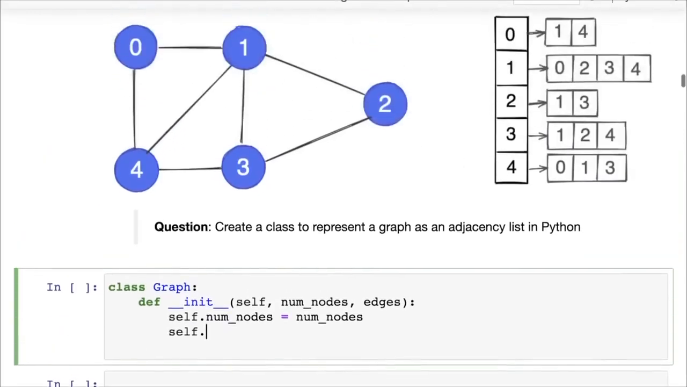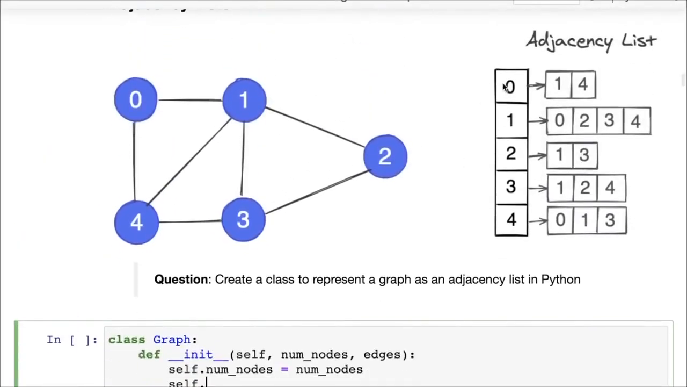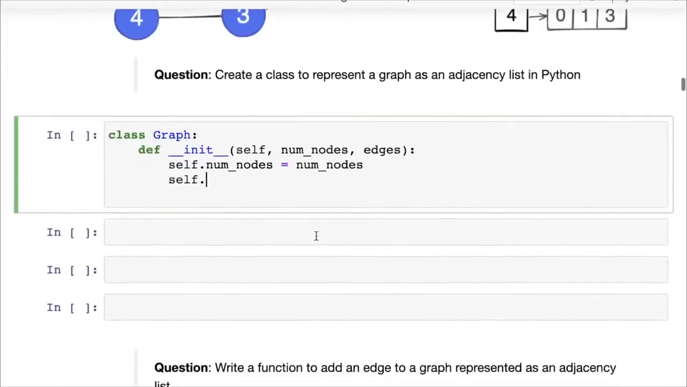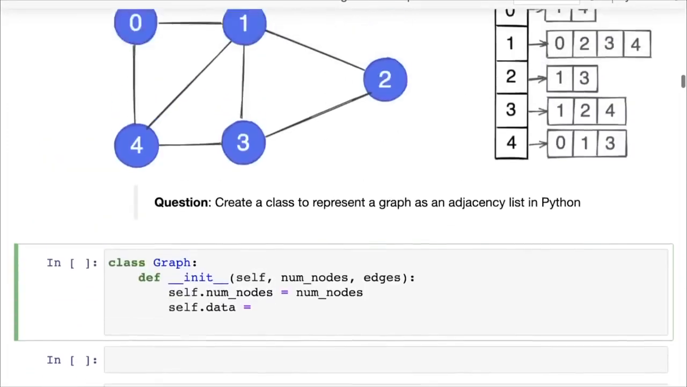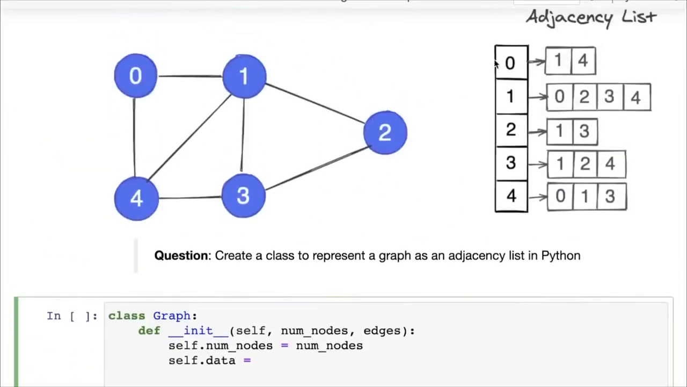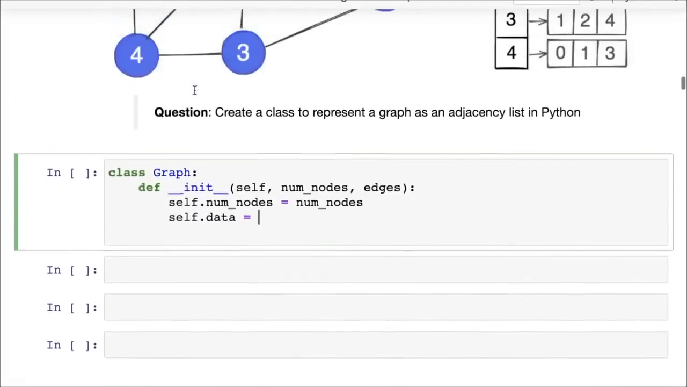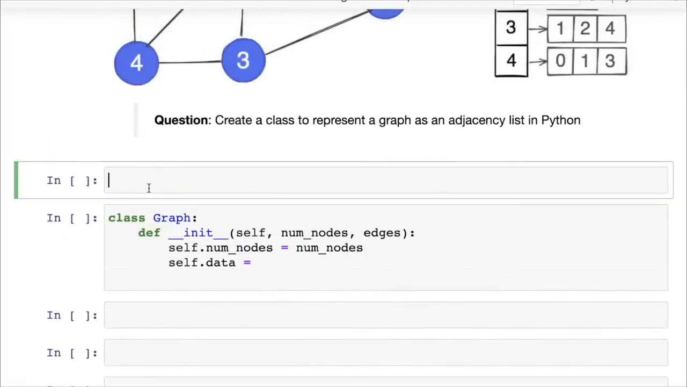Then we need to create the adjacency list. We'll call it self.data. Initially we will create a list containing empty lists, and then we will fill out the empty lists step by step. So what we need is something like this. In this case, because there are 5 nodes, this is what we need to create, the 5 empty lists.